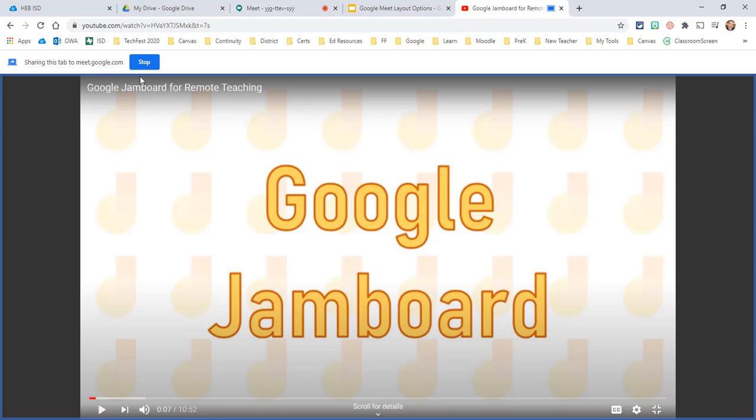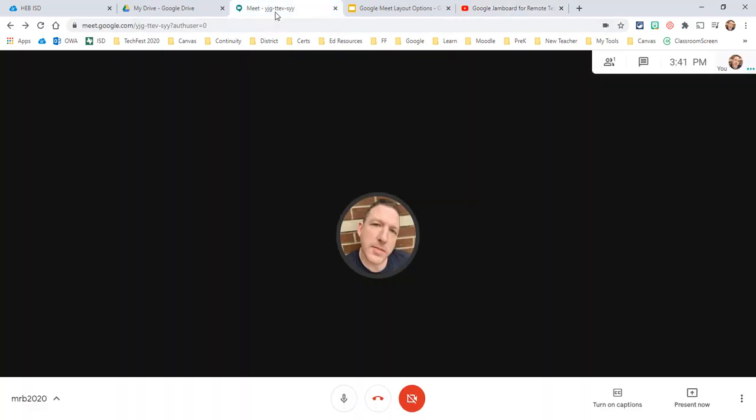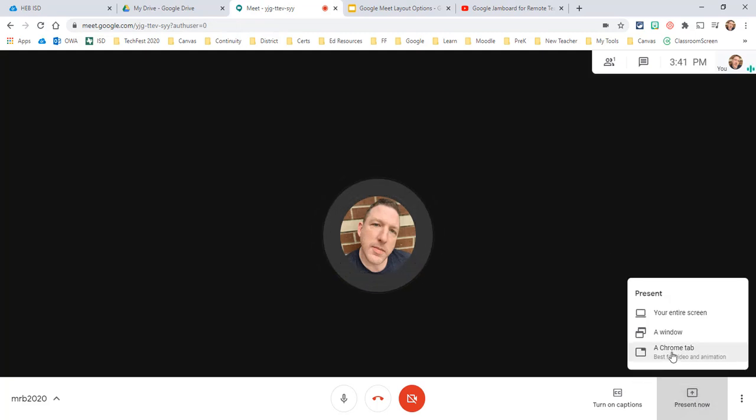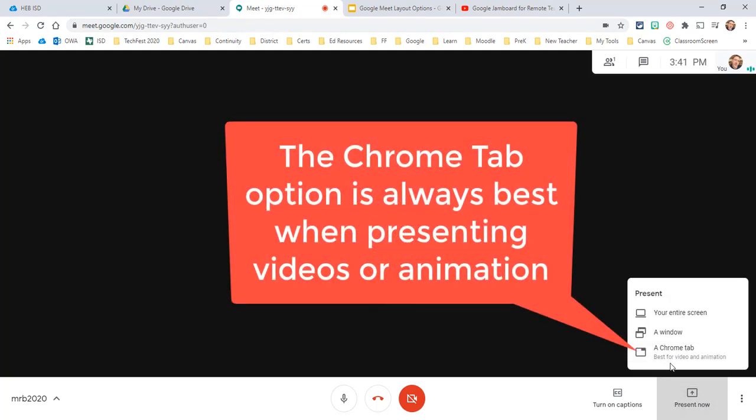If I maximize the video before playing it, it would also be maximized on their screen as well. One thing that you're going to want to keep in mind is anytime that you're presenting video content to your students through something like YouTube, that last option for a Chrome tab is definitely your best choice. Google was kind enough to even put a reminder right here that says best for video and animation. So anytime you're displaying a video or using animation in your course, you would definitely want to choose that last option for a Chrome tab.